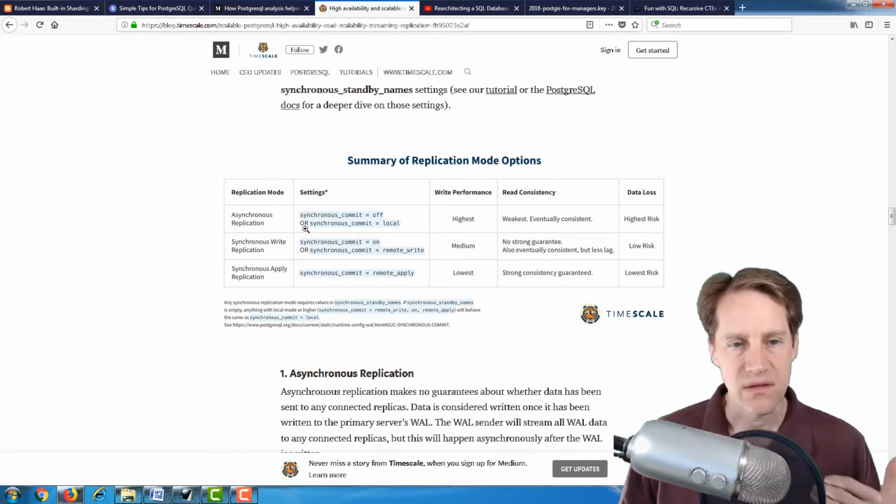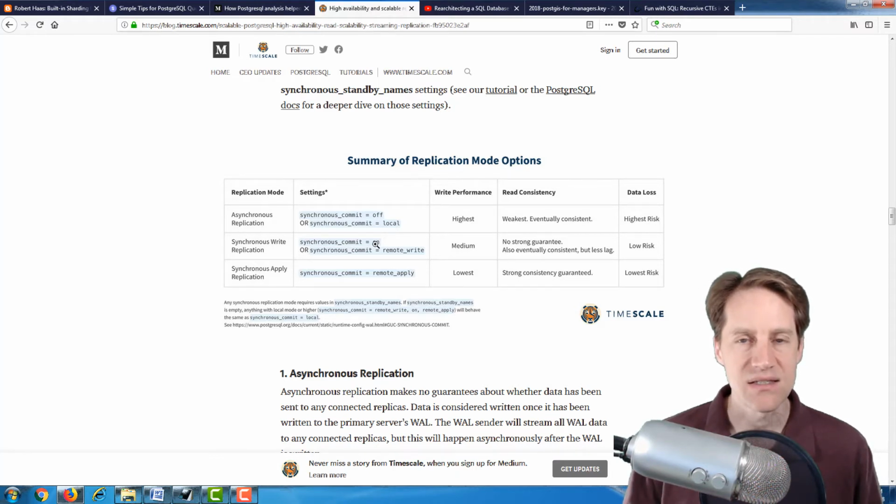The next replication mode is write replication. That means data has been written to the WAL files of the replicas, but not necessarily saved to the database. So it could exist in the WAL file, so it's been logged and written to disk, but if you query that database, it has not been updated yet. The write performance on that is about a medium level because you just need to get the data on the disk on the replicas in the WAL files. The read consistency gets a little bit closer than asynchronous, but it's still not a strong guarantee of consistency. And there's definitely a lower risk of data loss because at least it's on the disk on the replicas.